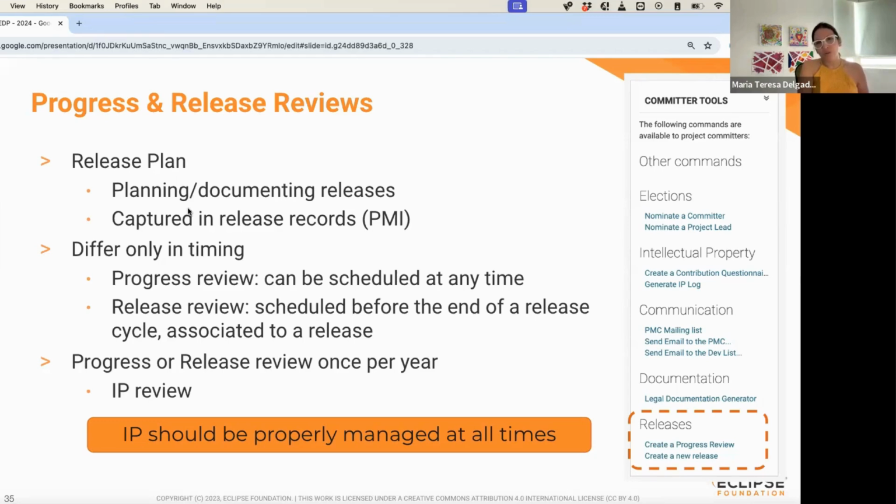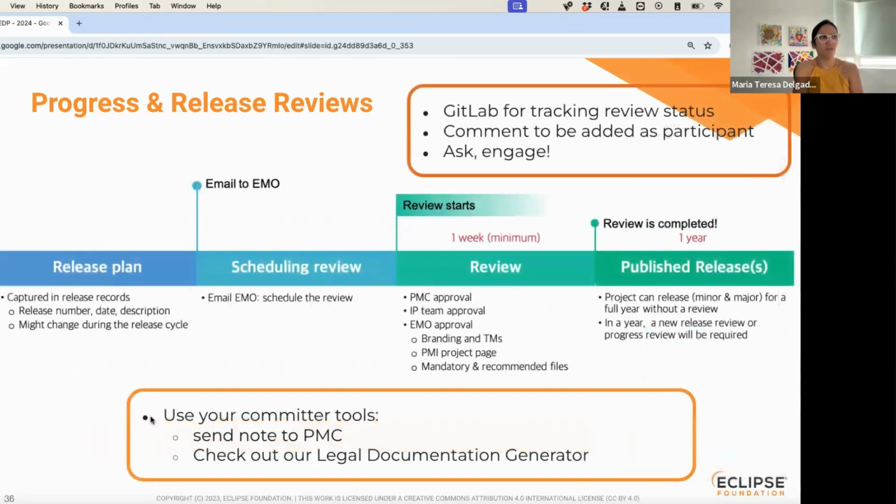After you go through this process, we give you some feedback, we provide some comments, some recommendations for the project to comply with the open source best practices that we've identified over time. And after that, you'll have a full year to do any minor and major releases on your own. You don't have to go through the formal process of a review. Please make sure that your intellectual property is properly managed at all times, even if you're not engaging in a progress or release review.